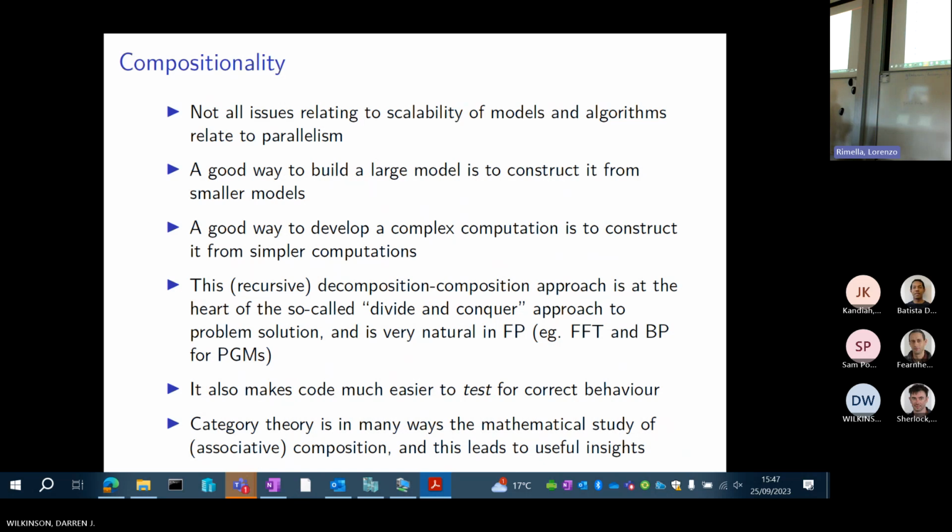So we all know about divide and conquer approaches, things like the fast Fourier transform, belief propagation in probabilistic graphical models, etc. This just becomes the absolute natural way that we build and construct programs in functional languages. And in particular, because everything's just a function, they're very easy to test. So we can test the pieces of our program, make sure they work. And so it makes it easy to write testable, sort of provably correct code as well. And again, there's this link with category theory, because this is your mathematical study of associative composition. And we borrow from that as well.